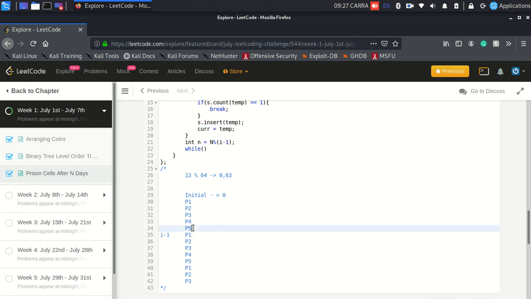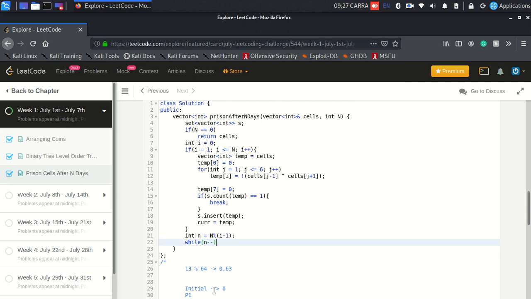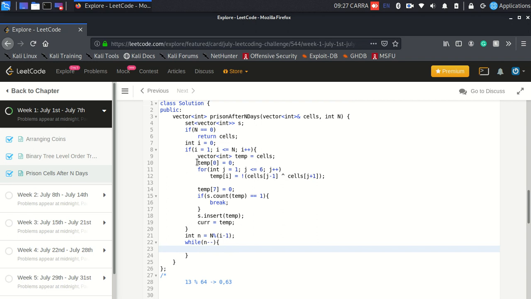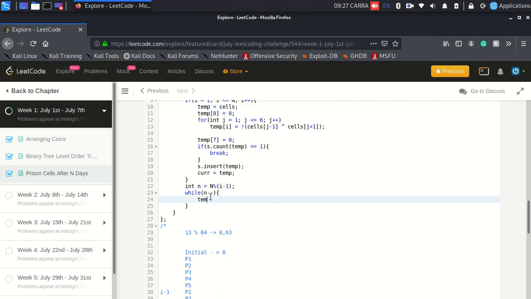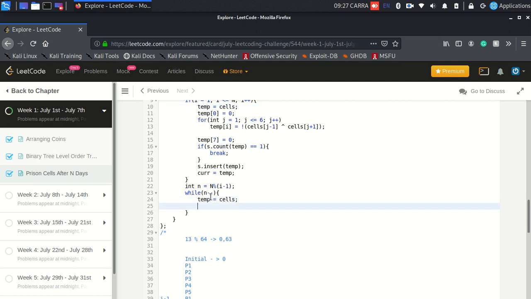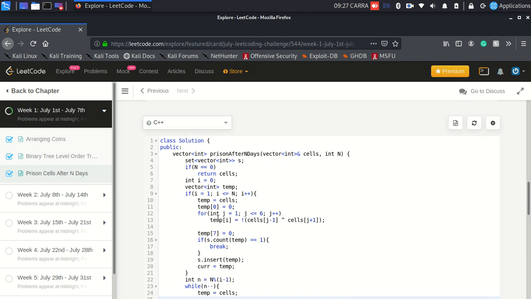So the last pattern I encountered was p5. Now from p5 I'll traverse 1, 2 and 3. So while n minus minus, I'll traverse 3 and just go ahead and update. Let's make it free from any loop conditions. So temp would be equal to cells. Now I don't have to check for any patterns, because I can simply go and check all the n elements iteratively, n number of times.